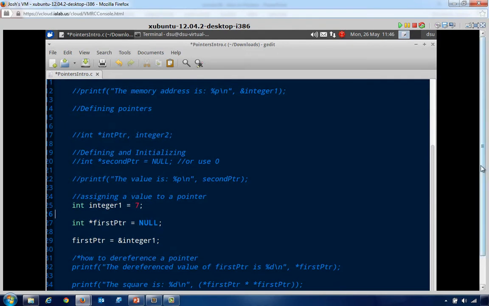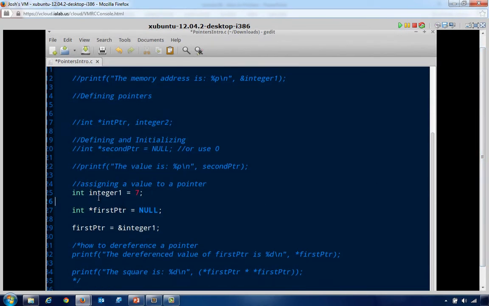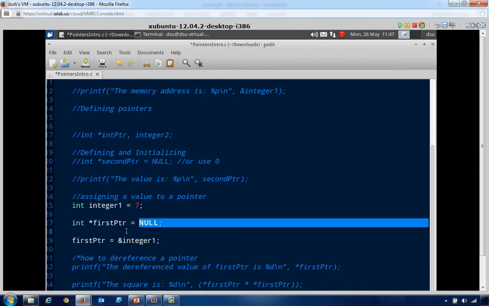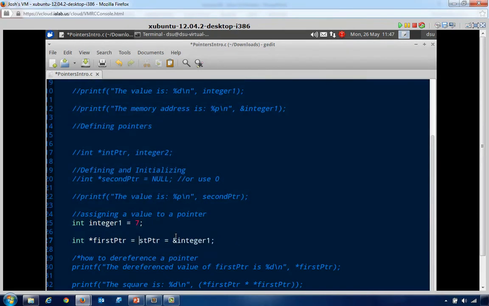Okay. So here we have integer 1, here's our first pointer, and now we're assigning the value of the memory address of integer 1 to our first pointer. Because we're doing this assignment operation right after we declare it, it probably makes just as much sense to combine that into one line. That is, we do something like that. That way we're declaring it and we're initializing the value all at the same time.